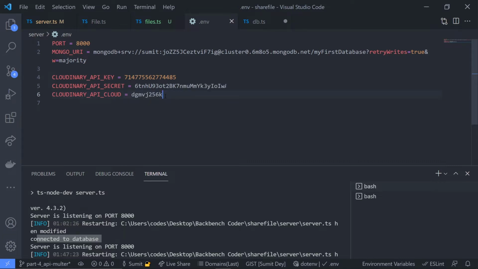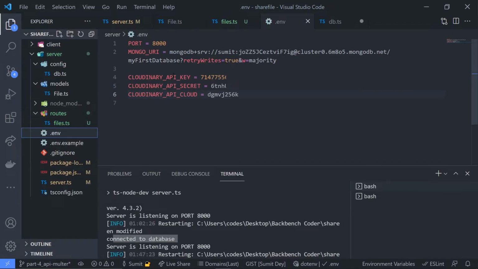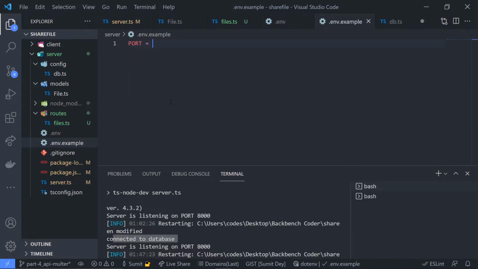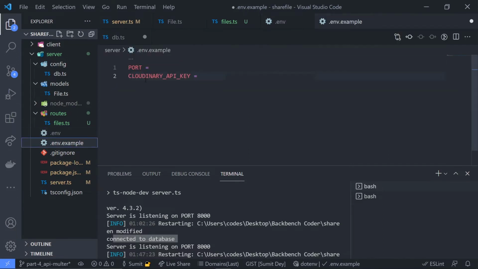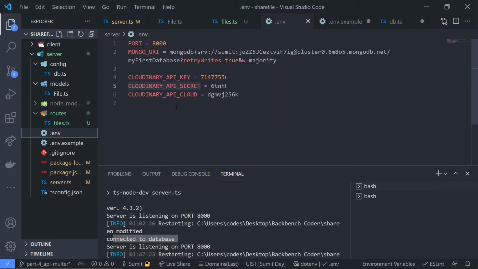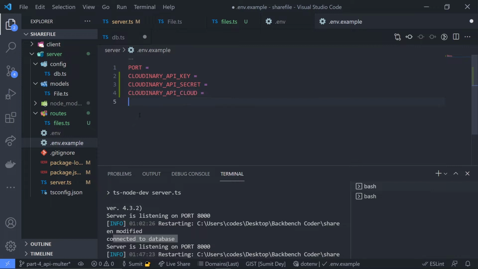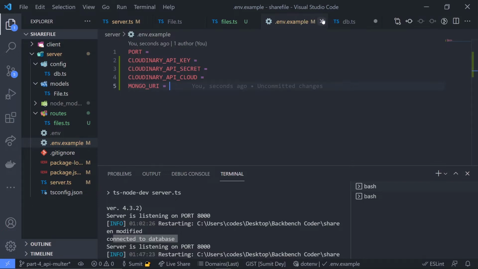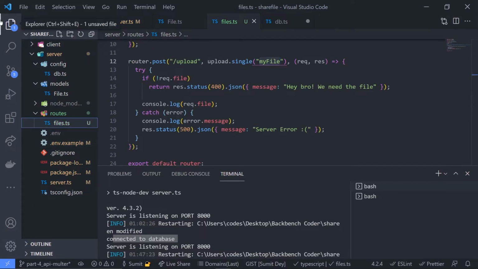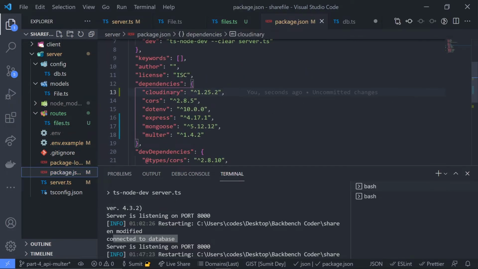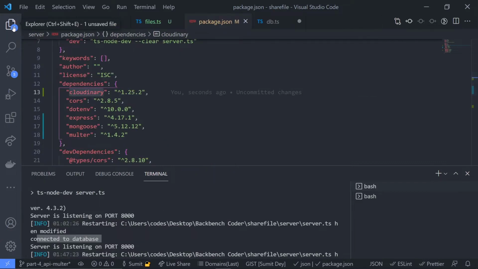Fine, that's it. And now remember, I told you that I also maintain a .env.example file. So just put these keys inside this .env.example. Cloud, and also the Mongo URI. Fine, save this, close all the files. And now we need to configure the Cloudinary, right? But before that, just make sure you have installed a Cloudinary package. Just go to package.json and have this Cloudinary, right? Cool. So just go to server.ts.